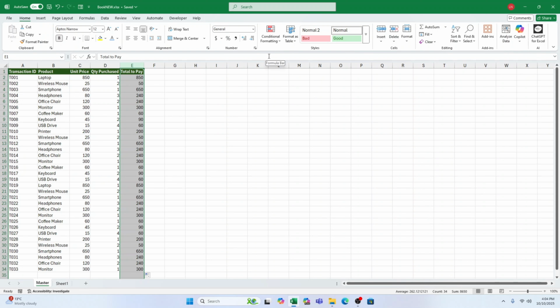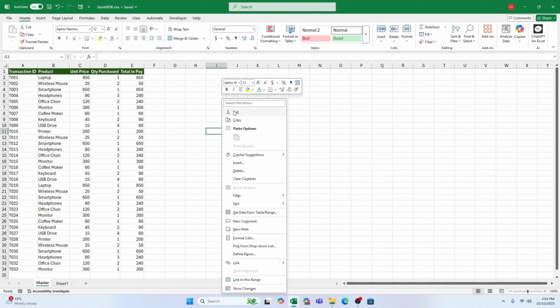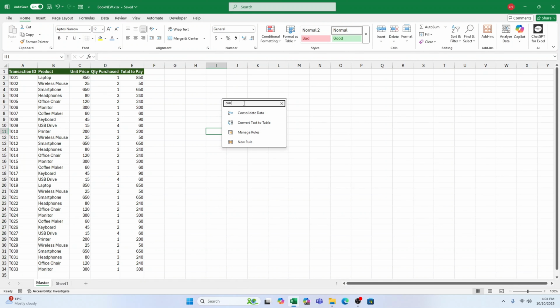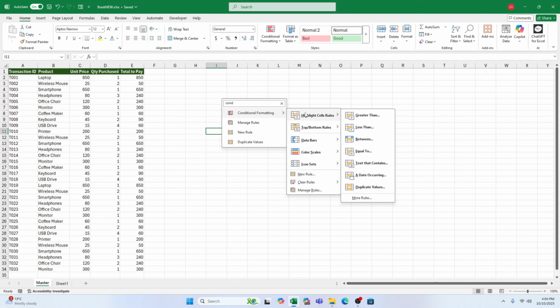Step 2. Use Quick Search instead. Here's a faster way. Right-click anywhere in the spreadsheet. From the menu, select Search the menus. In the search box, type the tool you want. In this case, conditional formatting. And there it is. Now I can use it immediately, whether I want highlight cell rules, top-bottom rules, data bars, or any of the other options.